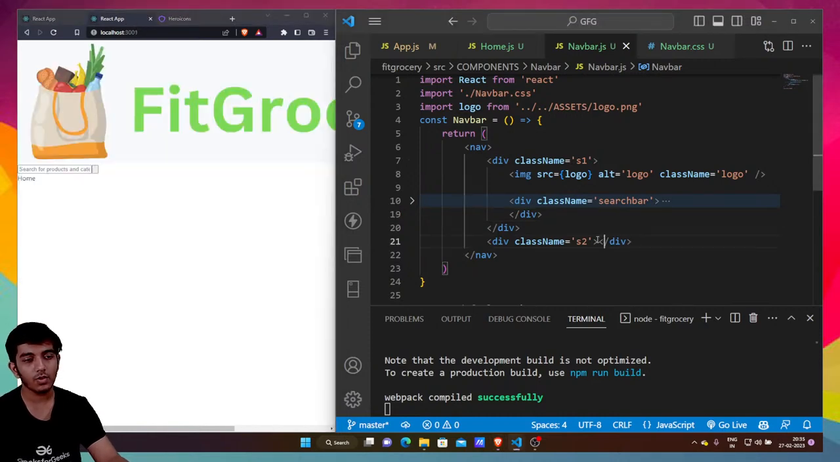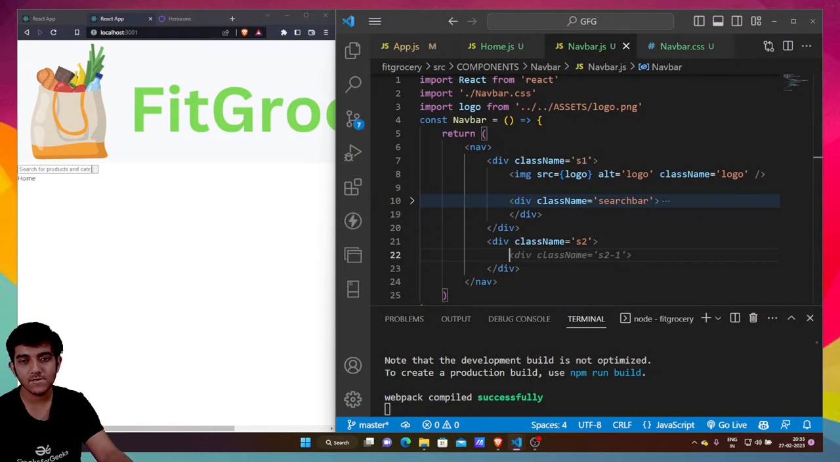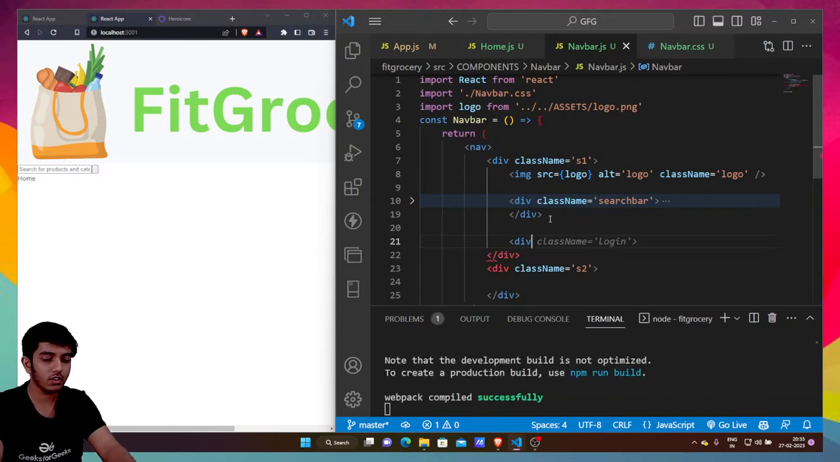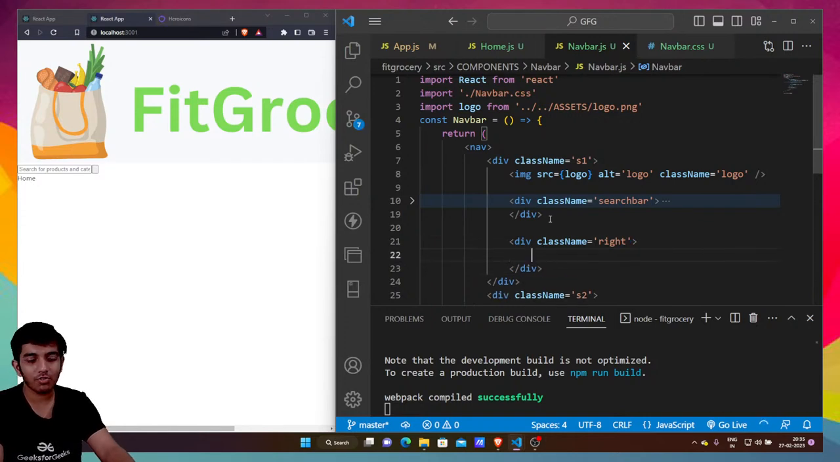Okay, so for that we can do one thing here. Suppose I give a division and I'll just name it with a class name. Okay, why am I giving this? Because we have given this class. The first container will be for my cart. Inside the cart container, I'll simply show my cart icon and also the quantity. The second container will be for my user.